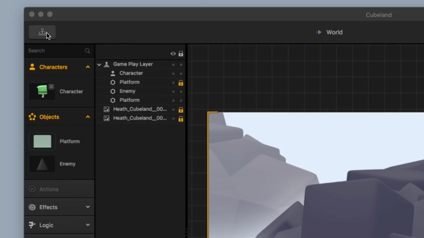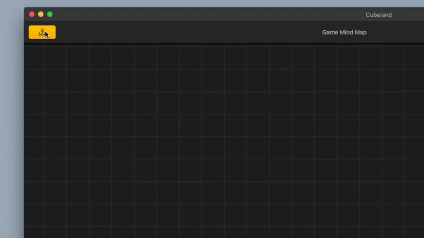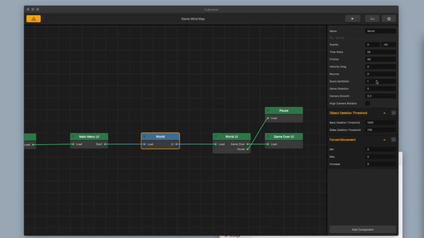so you can see this. I'm going to click on the menu editor. If you leave your cursor here for a second, it'll tell you menu editor. There it is, once you hover over it a little bit. And so this takes you to the menu editor, also known as the game mind map. Right here it says game mind map.